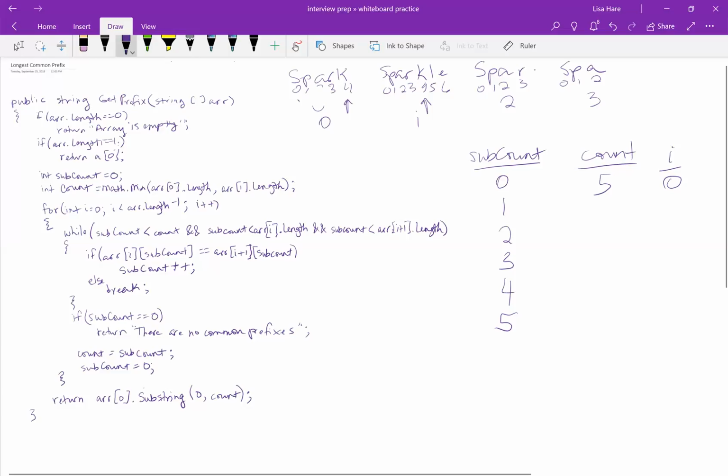if subcount equals 0, which it does not, so we do have common prefixes. Count equals subcount. Well, count already equaled 5, luckily in this situation. Subcount equals 0. So we go down, and now subcount equals 0. Okay, and then we go I plus plus. I is now 1.